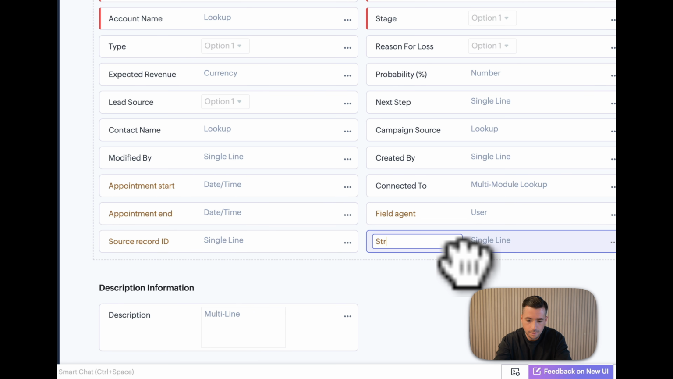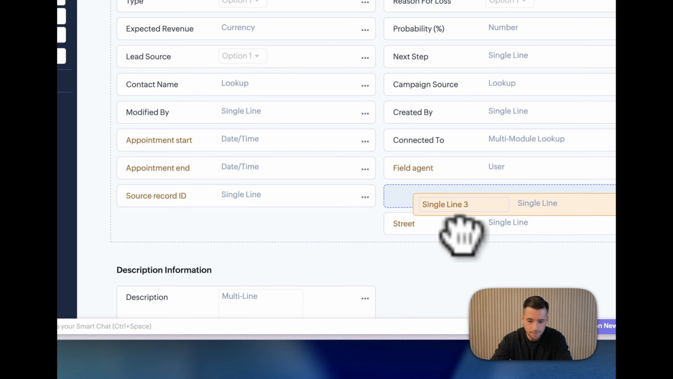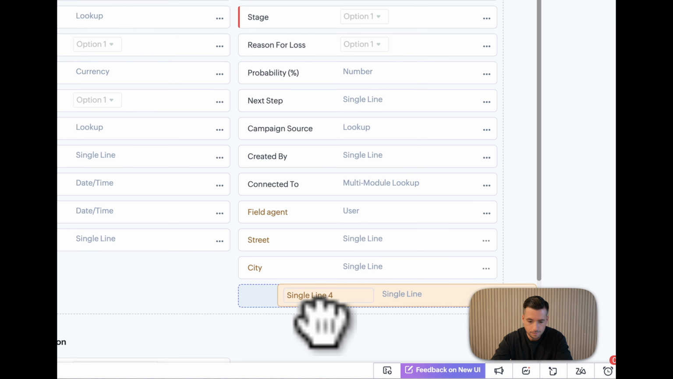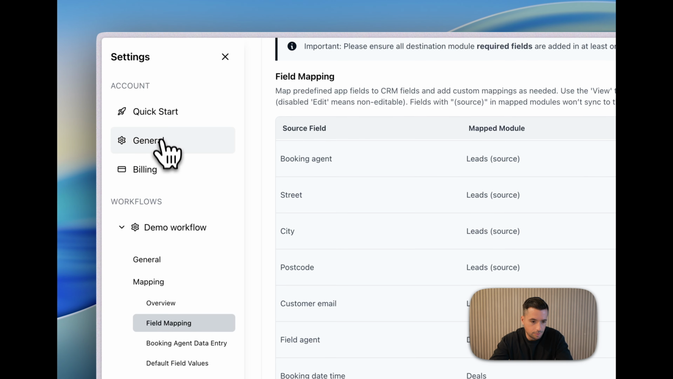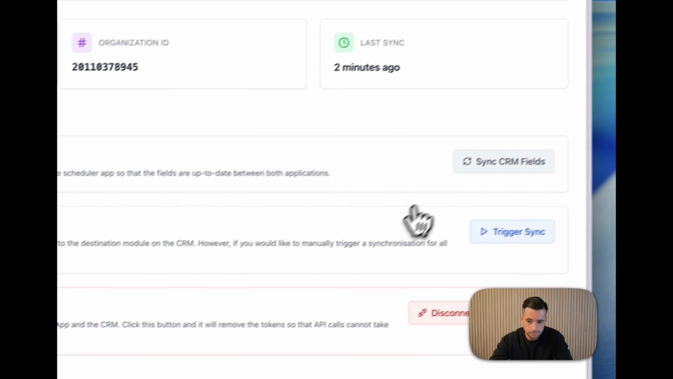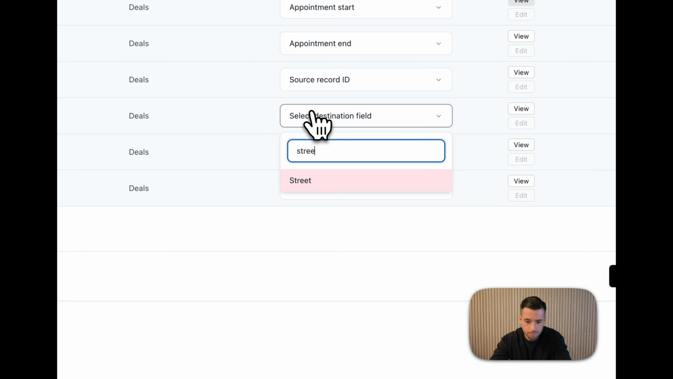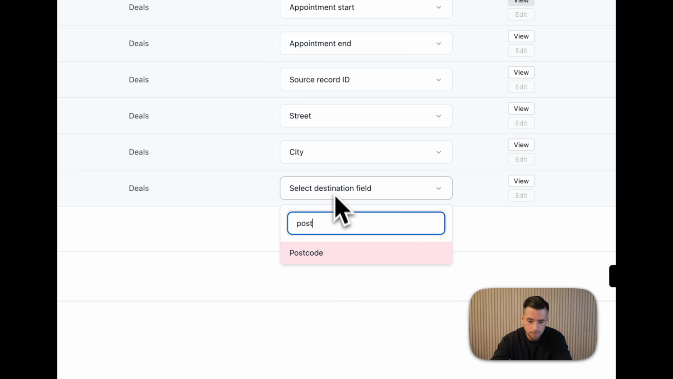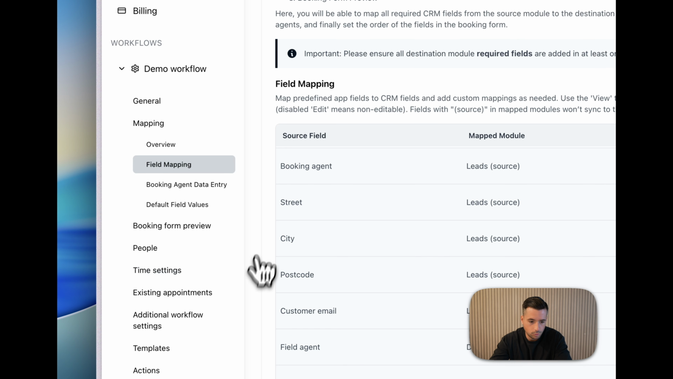Single line fields: street, city, and postcode. Save, and back to the application. We're going to synchronize these fields again. Go back to field mapping, and street, city, and postcode. Great. We'll save these settings, and we'll move on.